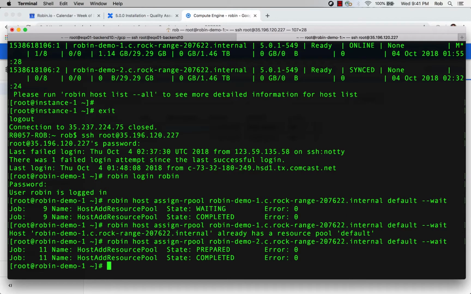Okay, and now we're ready to actually assign roles to both of these nodes. So we can go ahead and do node 1. Again, we'll make it a hybrid node.